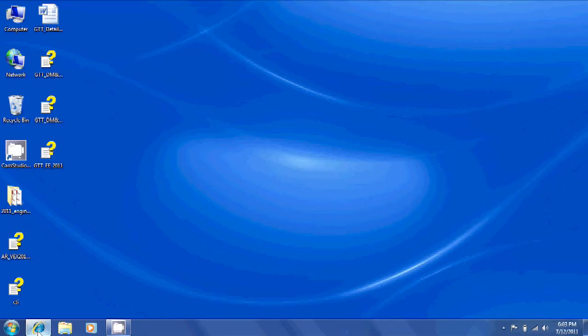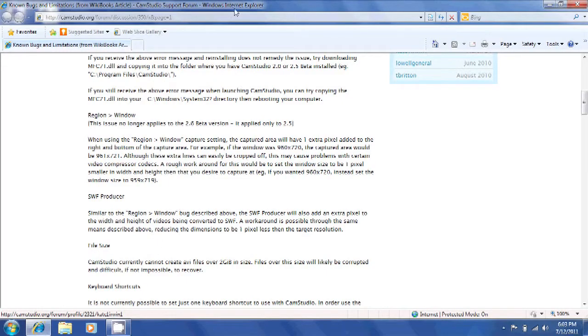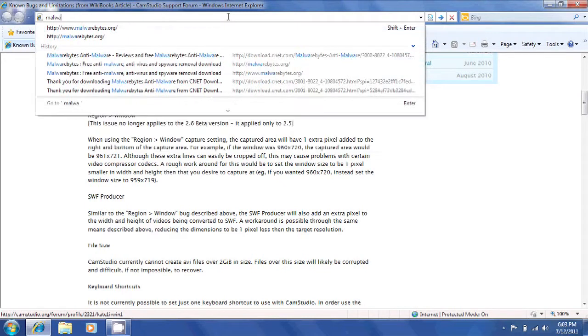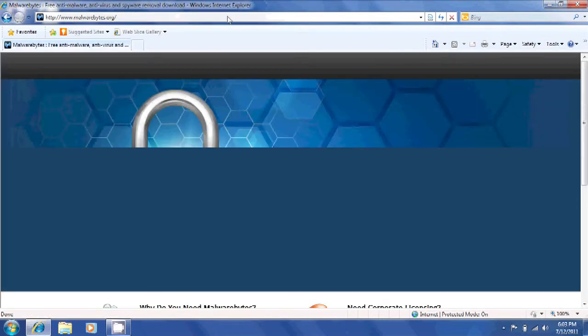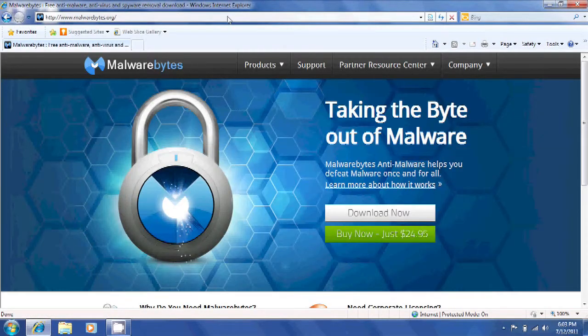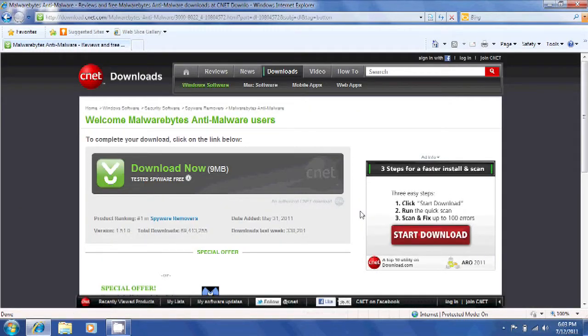And the first thing we're going to do is go to our Internet Explorer, and we're going to go to malwarebytes.org. Once we're on that site, we're going to left click on Download Now, and that's going to bring us to a third-party download site.